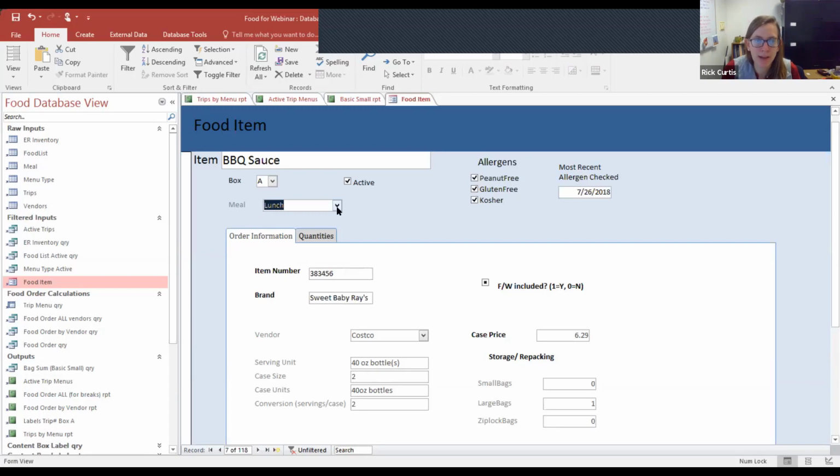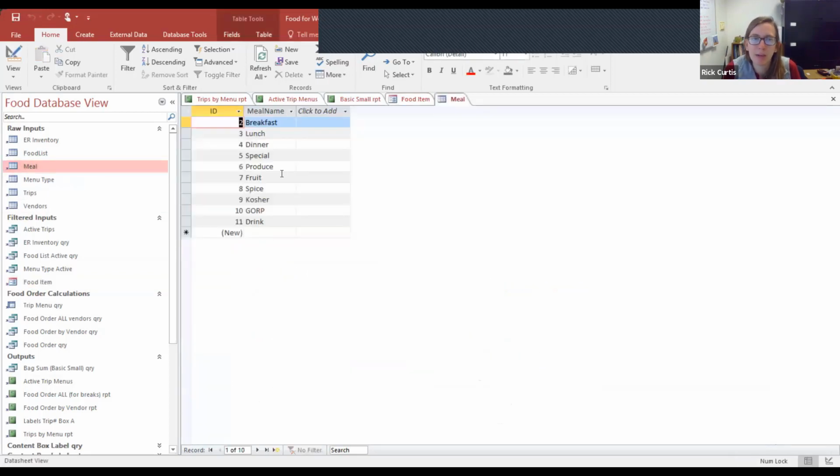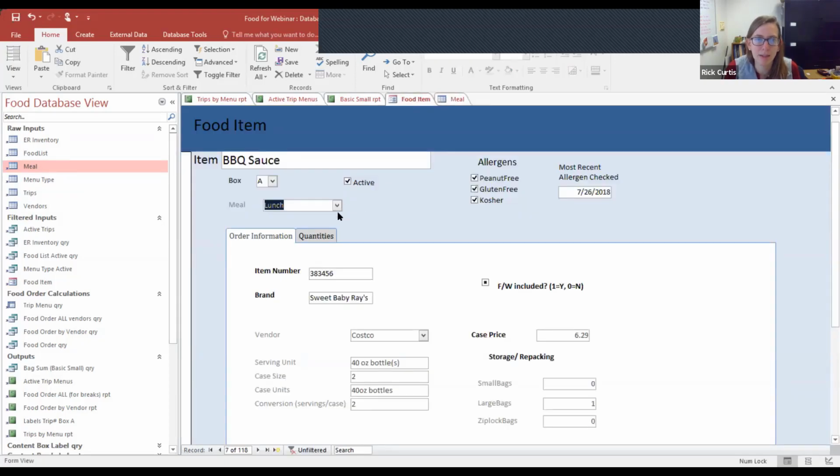In order to have this drop-down box, I have this table over here up at the top, my raw inputs, titled meal. This is where I'm keeping track of all of the different meals and the things that I want to show up in that field. If I'm afraid that somebody is going to misspell dinner and then it's not going to show up, then by having this as a dropdown, it's not up to people typing it in properly. You just have to click.